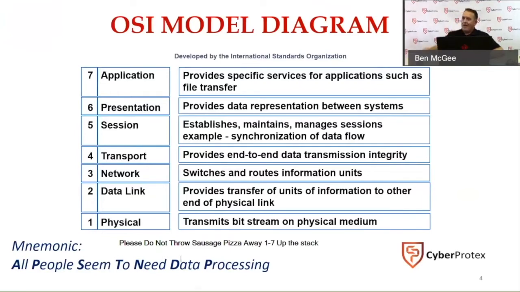And so what that means is that we are going from a decapsulation up to being able to use an application or an app on our device to read or make sense of that information. So please do not throw sausage pizza away. Please equates to the physical. Data link, do, network, not, transport, throw, sausage, session, pizza, presentation, away, application.